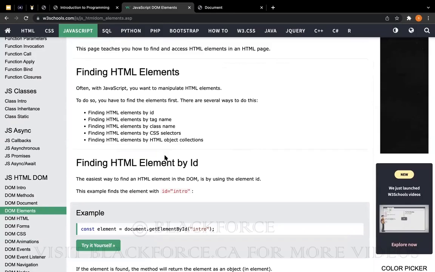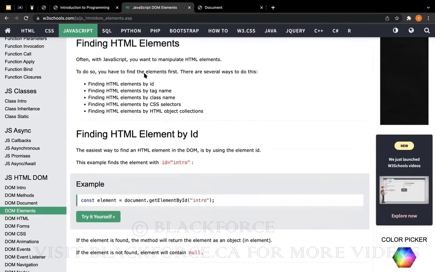Okay. So finding HTML elements. Often with JavaScript, you want to manipulate HTML elements, right? To do so, you have to find the elements first. There are several ways to do this. Finding elements by ID, by tag name. We already talked about this, by class name, CSS selector.